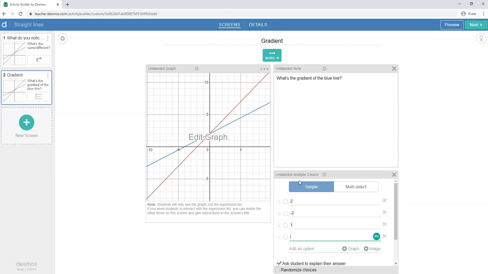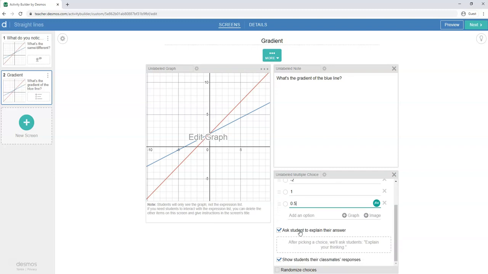I can decide whether or not they're allowed to select 1 option or 2. 1 is obviously suitable in this case. And what I really like about this is I can tick a box to ensure that after they've given me their answer, they have to explain why they chose that particular answer out of the list.